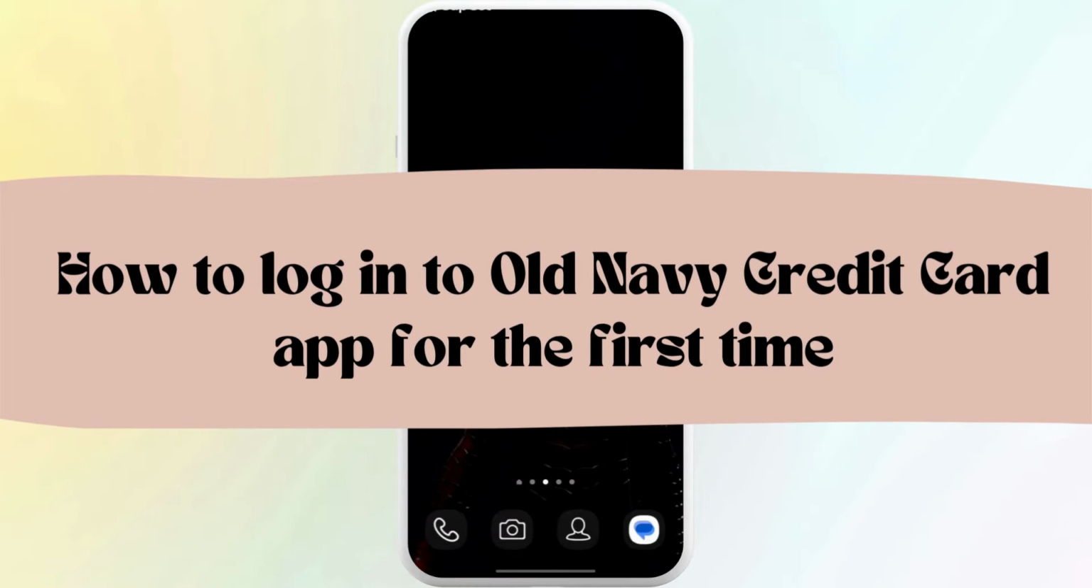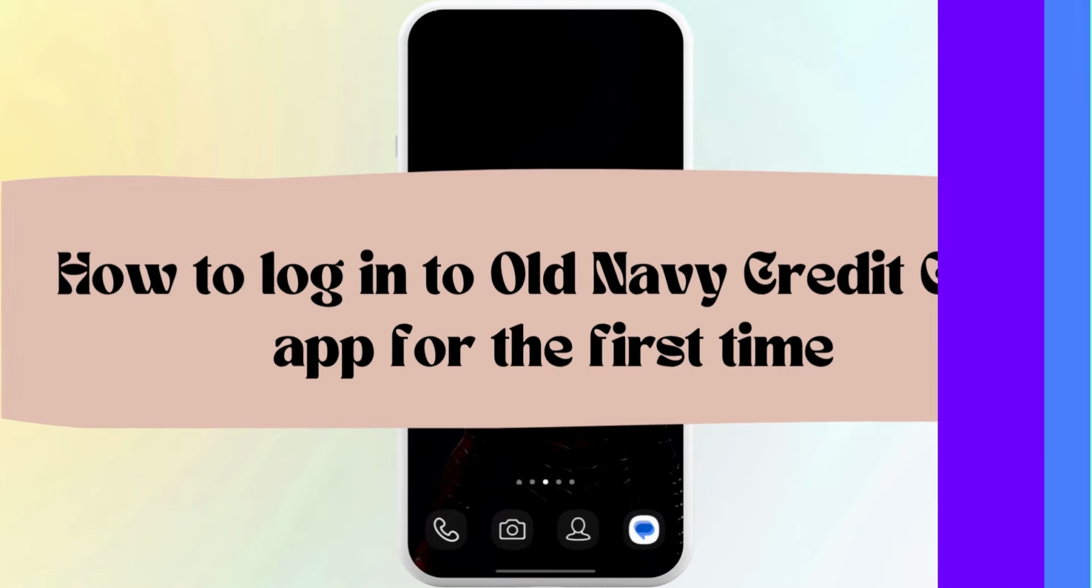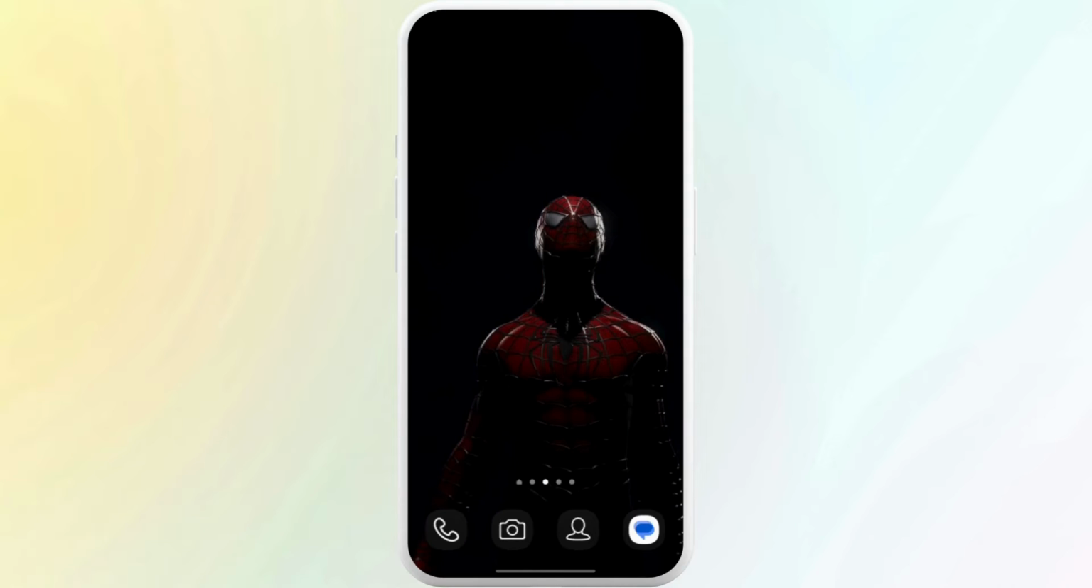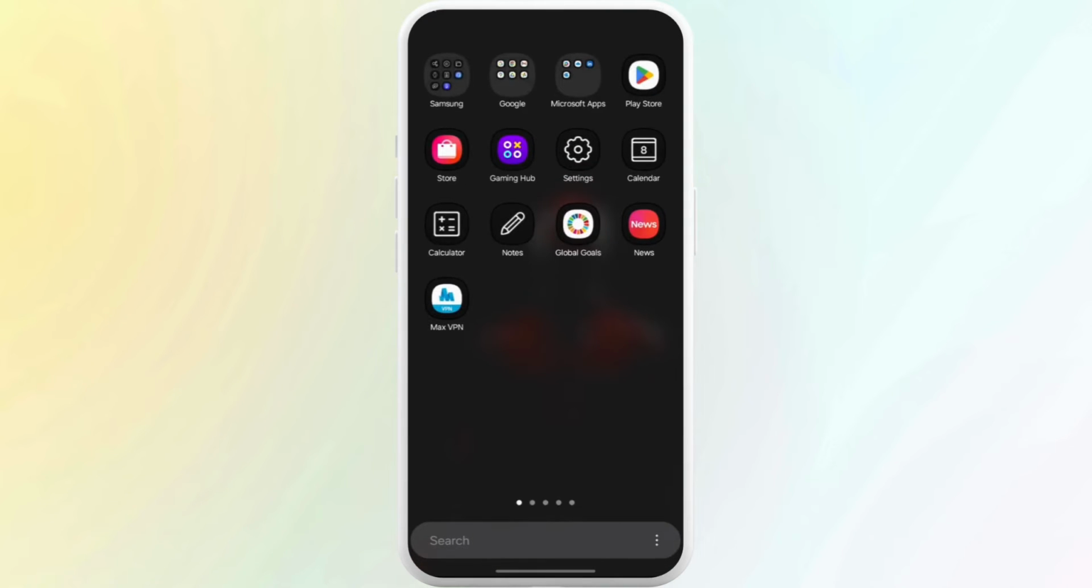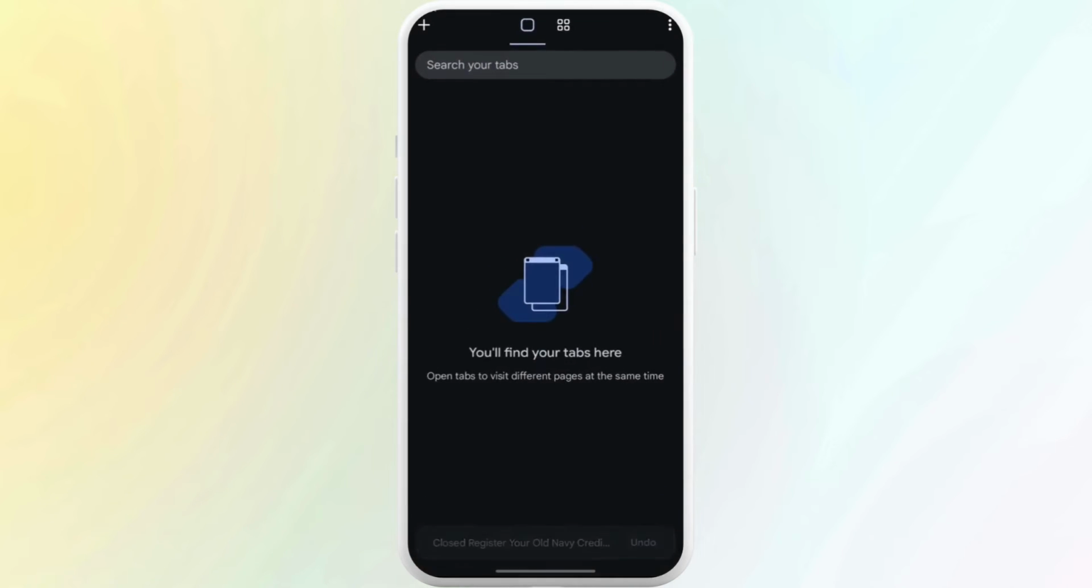How to log into Old Navy credit card app for the first time. I'm going to guide you through the process on how to do it. Let's get started. First of all, on your phone, make sure that you've already installed the Old Navy credit card app. This app is not available for all the regions. So if it is not available for you, what you can do is head over to your preferred web browser.